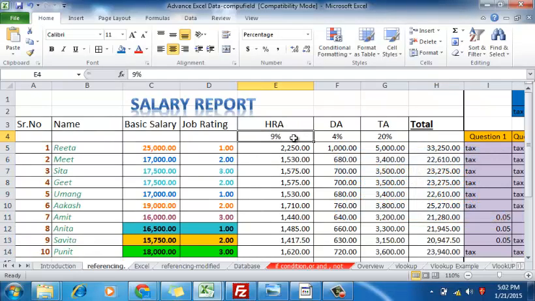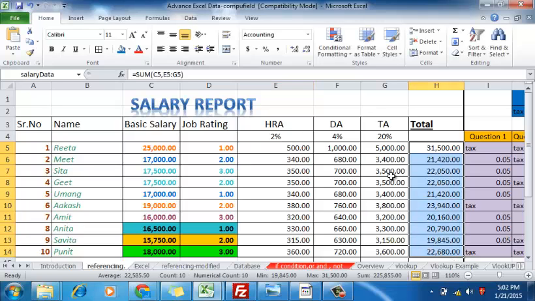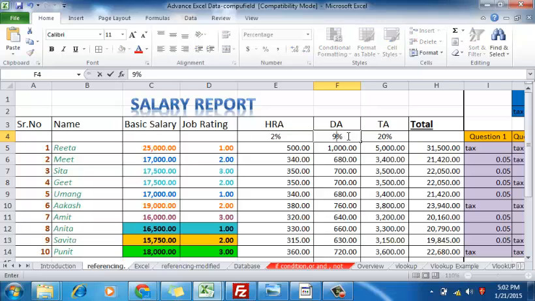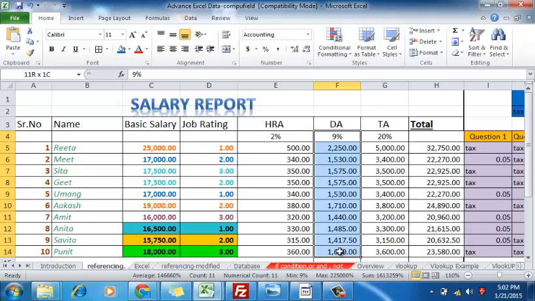For example, if I want to change this 9% and make it 2%, accordingly all these numbers should change. I come to this particular cell, instead of 9%, I make it 2%, I hit the enter button and all my numbers change accordingly and the total salary also changes. If DA is 4% and I want to increase it to 9%, I simply type 9 and all the modifications have taken place. After making it 9%, the changes are applied.